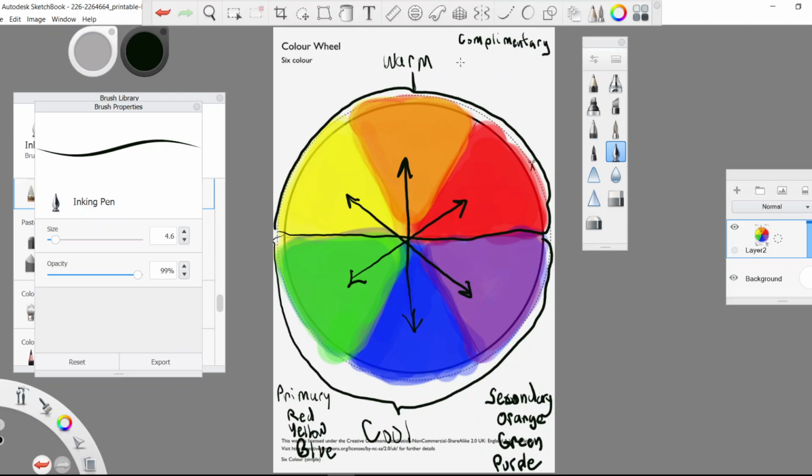And we're going to identify those as across from each other. So two colors that are across from each other on the color wheel are going to be complementary.